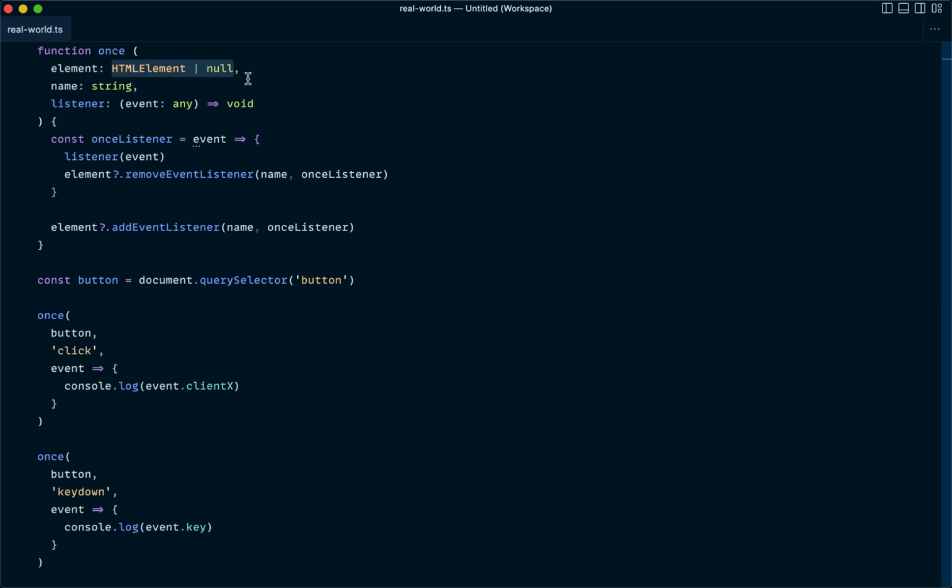So if the element is not in the DOM, it would return null. So the idea here would be we'd grab an element with document.querySelector, and that's what we'd be passing in as the first parameter to once. Then the second one is name. That should be the name of our event. And then the third parameter is the listener that we want to run when that event happens.